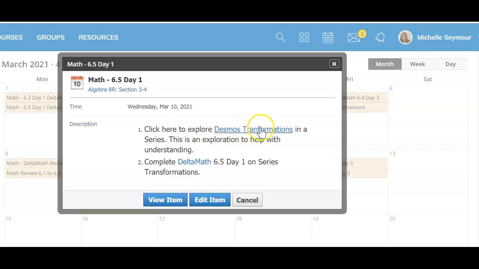Click here to explore Desmos transformations in a series. This is an exploration to help you with understanding. This will not be for a grade, but it is really, really necessary for you to explore these transformations. And then you're going to complete a Delta Math 6.5 day 1 assignment. All right, so click the Desmos transformations.